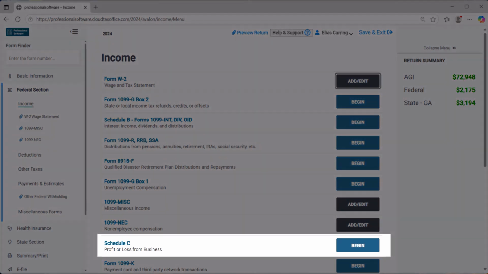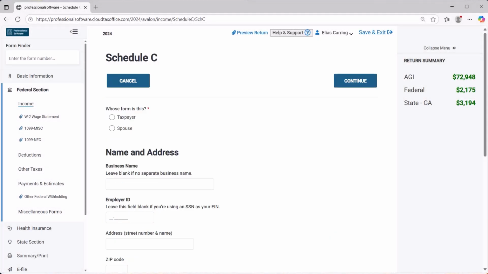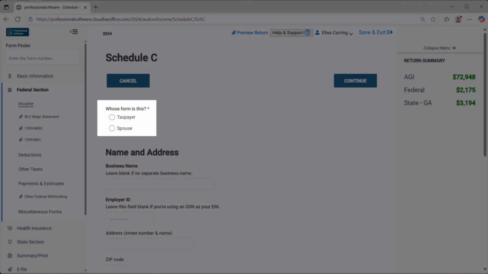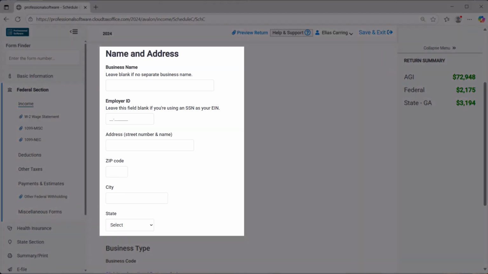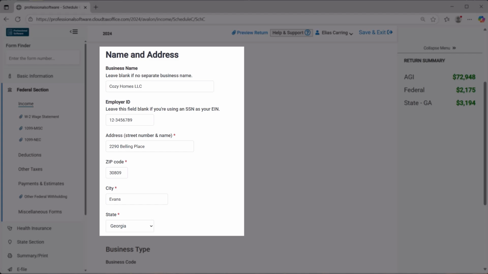From the main income menu, find the option Schedule C, Profit or Loss from a Business, and click Begin. As before, if the tax return's filing status is Married Filing Joint, you will need to specify who the tax form belongs to. Then, fill out the name and address for the business. This also includes the EIN if the business has been registered with one.